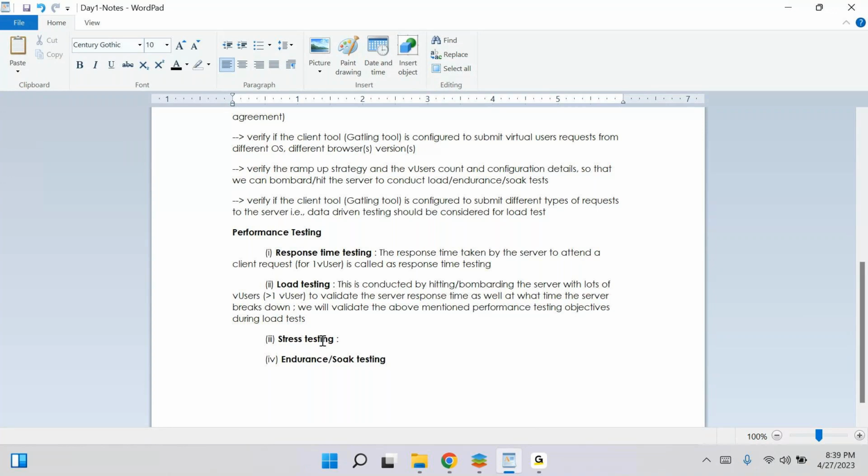Then we have stress testing. Now, stress testing is a continuation of load test. The only difference is in stress test, we figure out at what point of time the client will break down. In load testing, we focus on when the server breaks. In stress testing, we will check when the client will break.